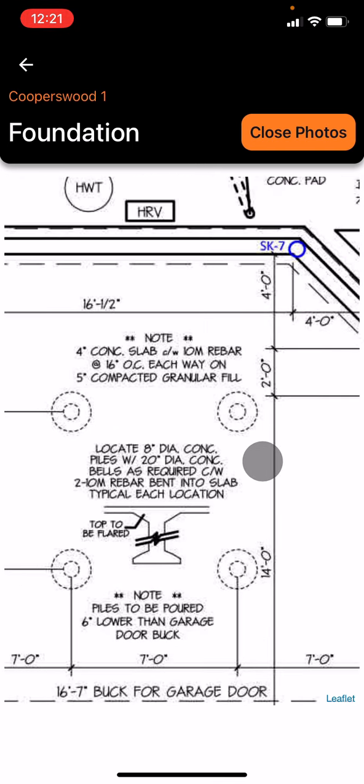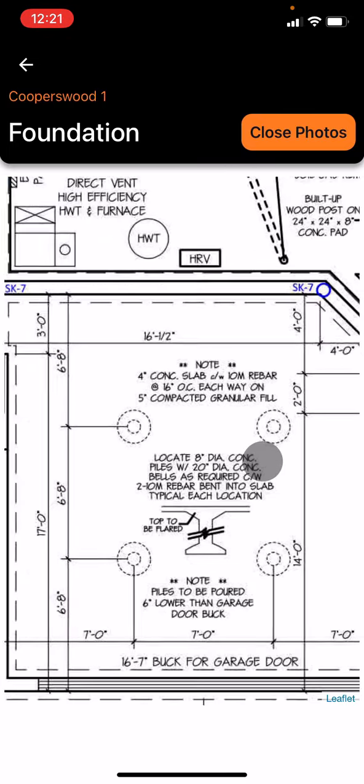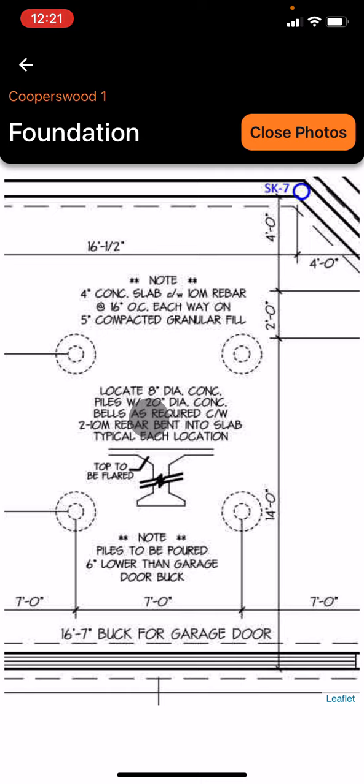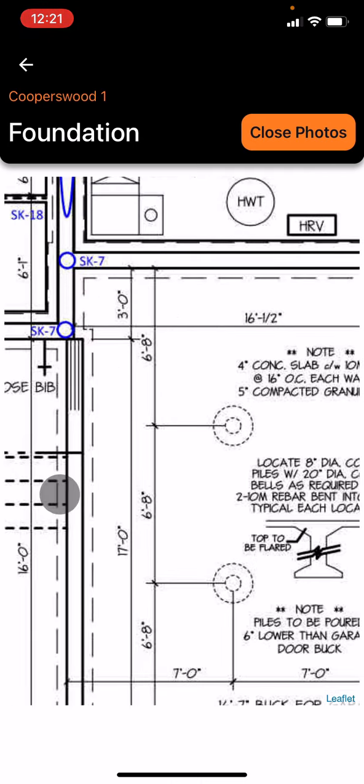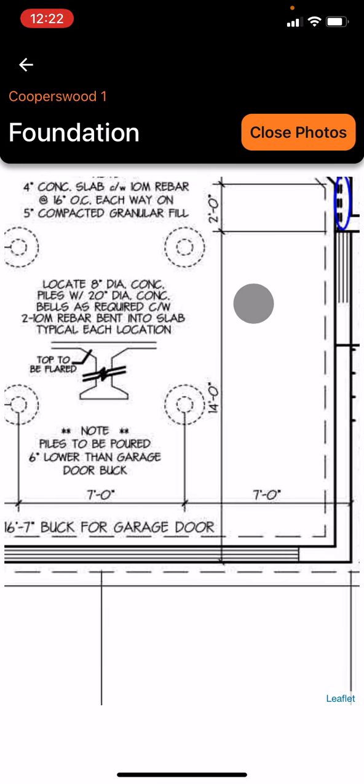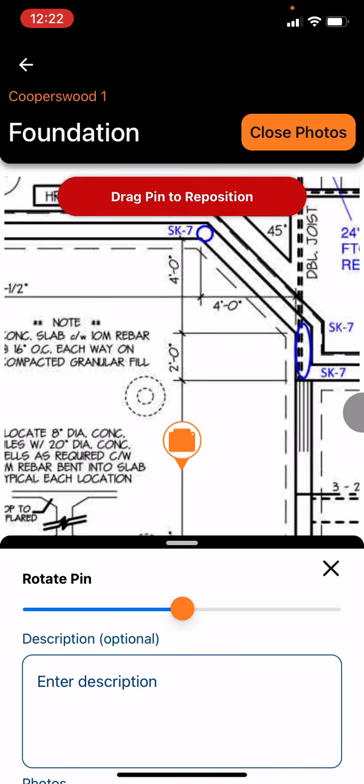You zoom into the location where you want to be on your plan, and I usually drop the markers from where I stand. If I'm taking a photo of this wall, I wouldn't put a marker on this wall. Personally, I would drop the marker, or tap and hold, where I'm standing, because I find that easier when I'm going to add photos to it.